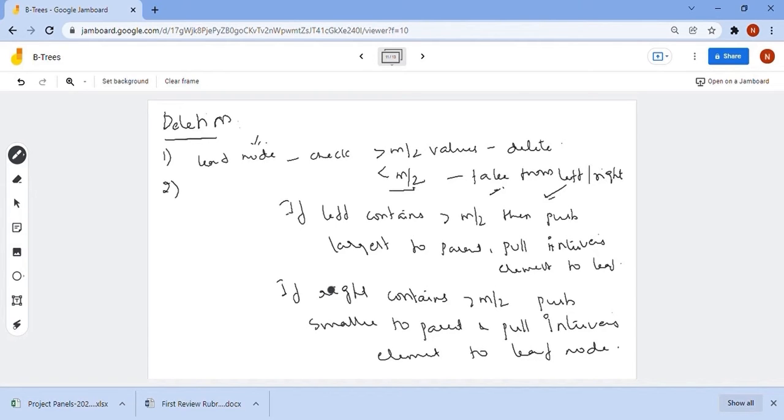For example, if the left sibling contains greater than m by 2 elements, then you have to push the largest element in that node to the parent and pull the intervening element down to the leaf node where the element is deleted. In the same way, if the right node contains greater than m by 2 values, then push the smaller element to the parent node and pull the intervening element down to the leaf node where the element is deleted. Okay, so that's the thing.